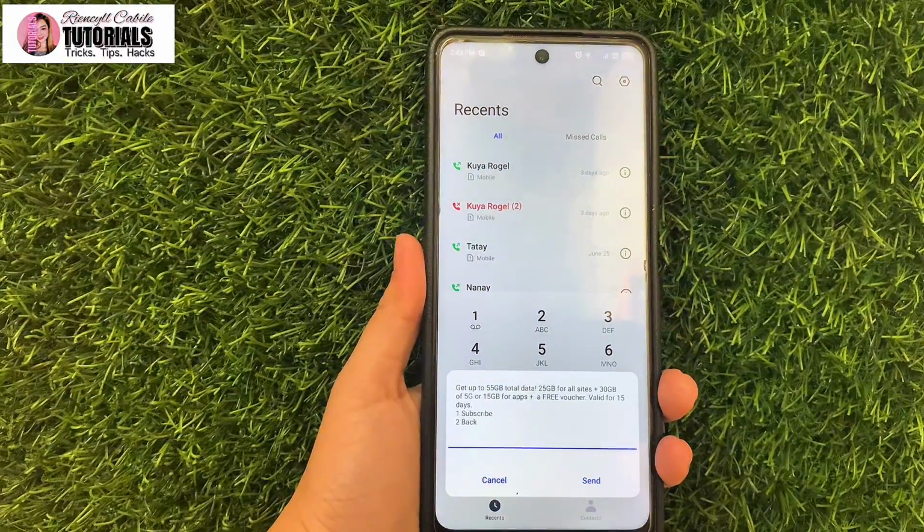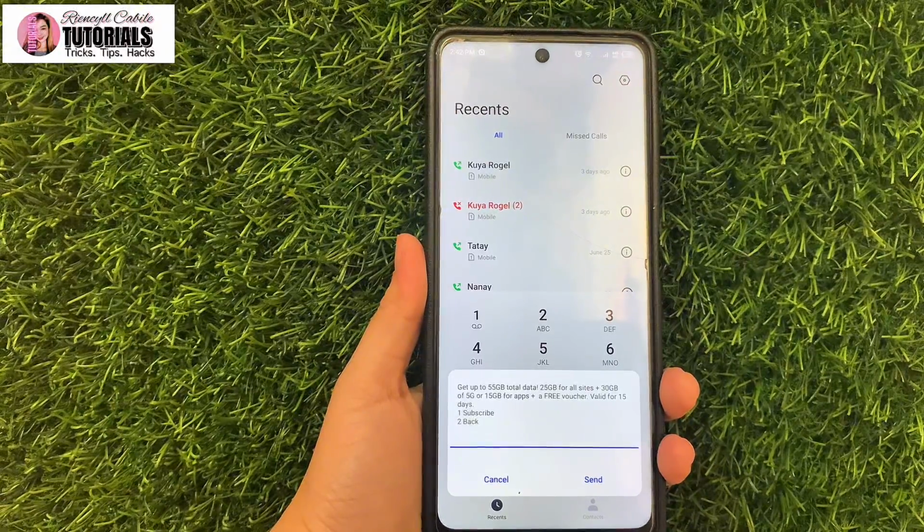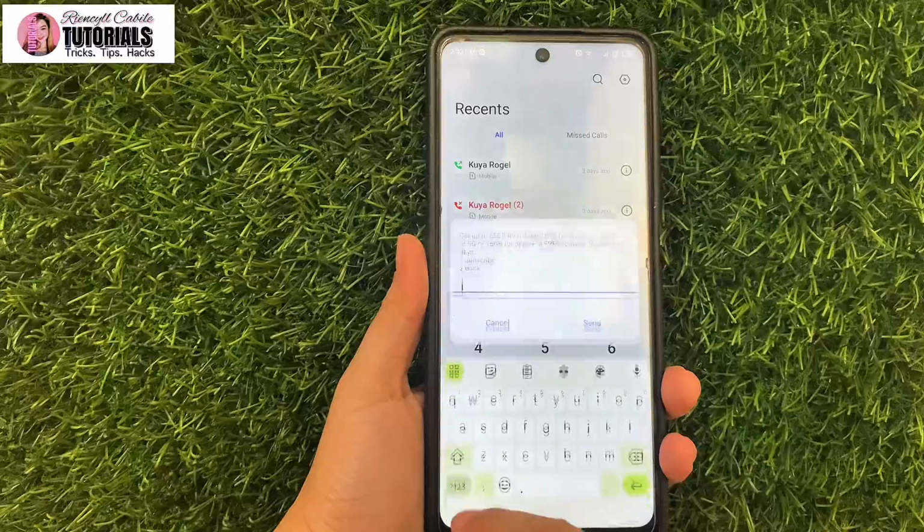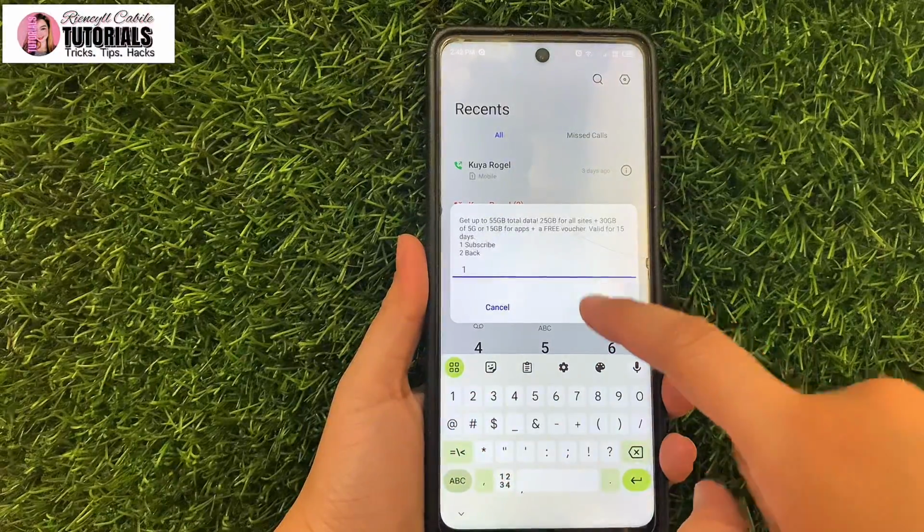So ayan guys, sabi dito kapag daw nag-register tayo ng GO400 sa ating Globe SIM, makakakuha tayo ng total of 55 GB na data, 25 GB sa lahat ng site, plus 30 GB kapag naka 5G kayo, or 15 GB naman para sa choice of apps na gusto nyong gamitin. So valid na siya guys for 15 days, worth of 400 pesos. So para ma-subscribe, type lang natin yung number 1 and then send.